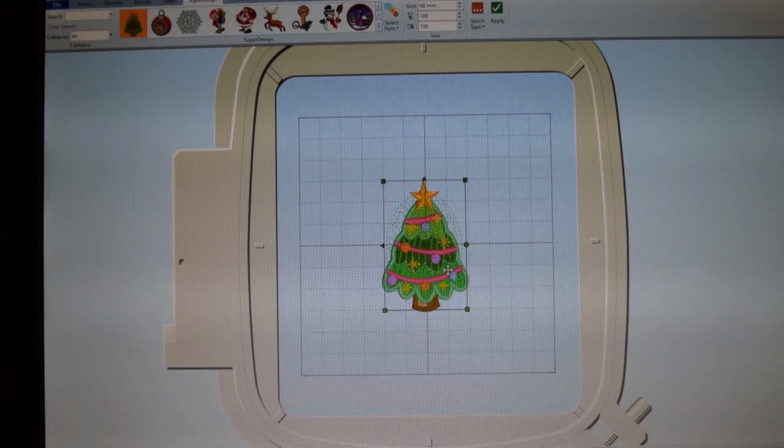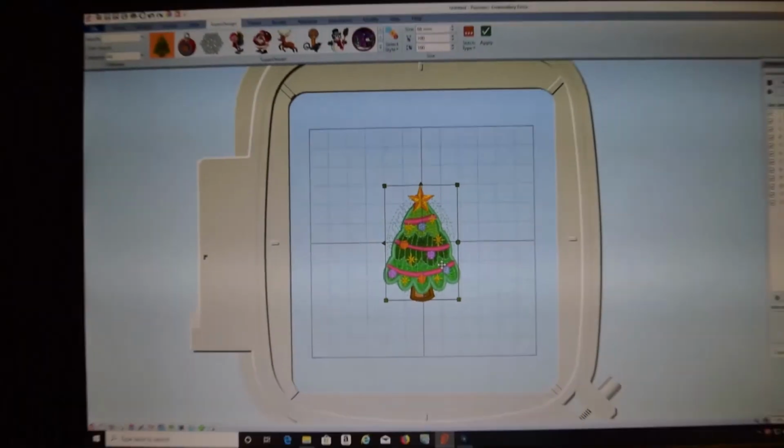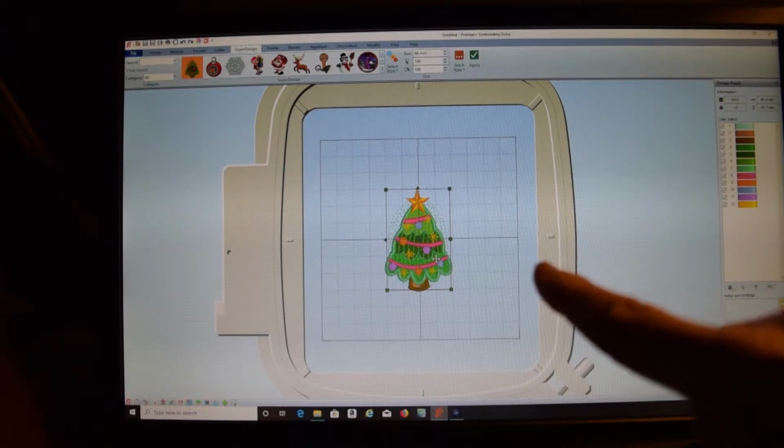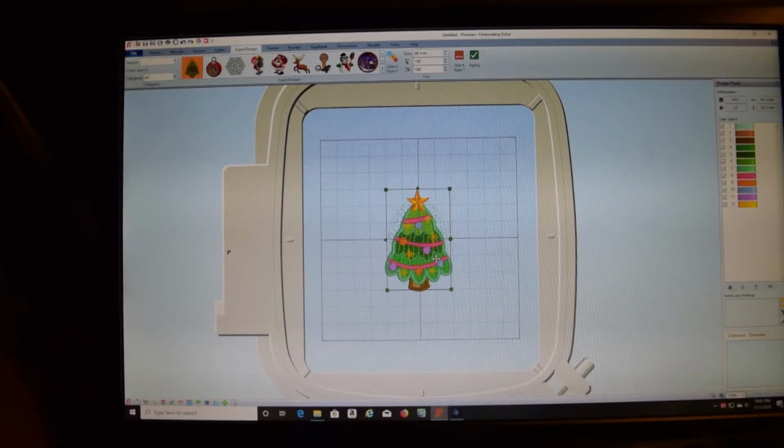So there's my image. If you click on it, I'm going to show you one other thing. If you look to the right of your screen, you're going to see all the different colors of threads that are available in that particular design. So there's like 12 different colors that are used, and you can change those if you click on them.